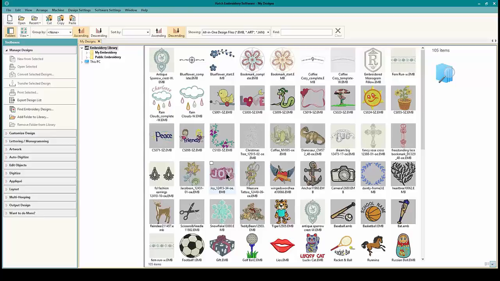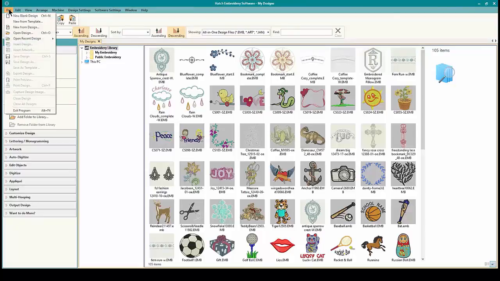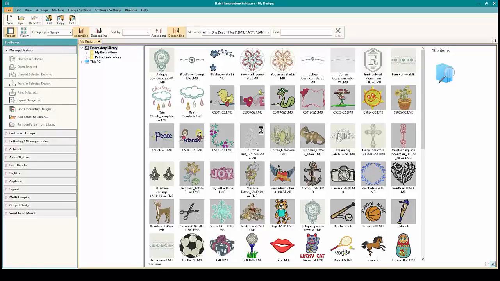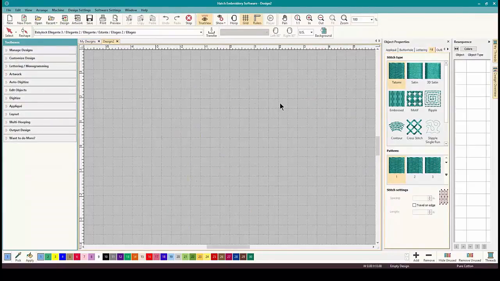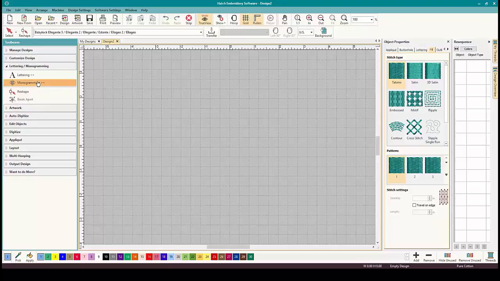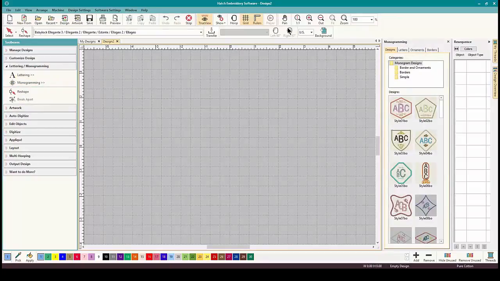It's really a brilliant tool. So let's start off with making a new file so we can work on things. So let's do new blank design or Control N on the keyboard. I'm just going to click on it because I use mouse or pen. And we want to do a monogram just quickly so I can show you the break apart. So we go to the toolbox, which is one of my favorite places to be, lettering and monogramming, and click on monogramming, and it automatically opens up all of your options.